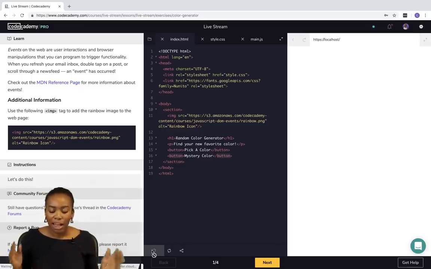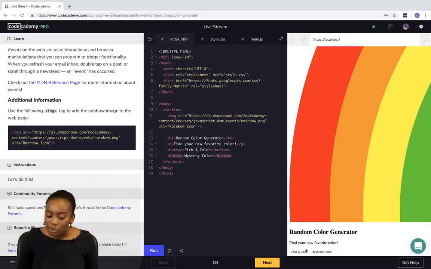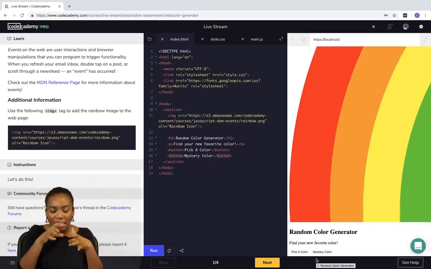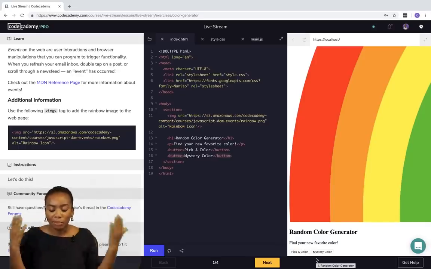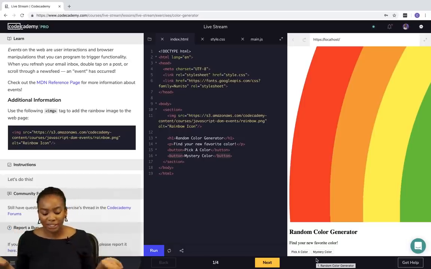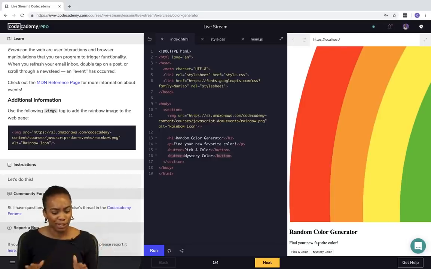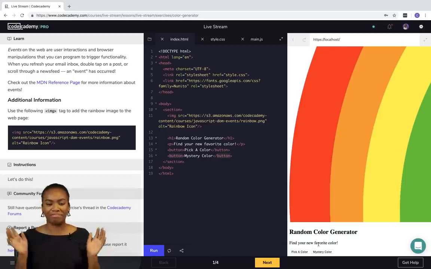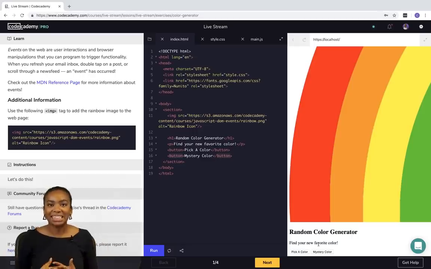So I'm going to hit run again. If I scroll down, I will see 2 itty-bitty tiny little buttons. One says pick a color and one says mystery color, just like I asked. We're going to style those though. Let's fix up this website so it looks prettier, because this is just like early 90s terrible.